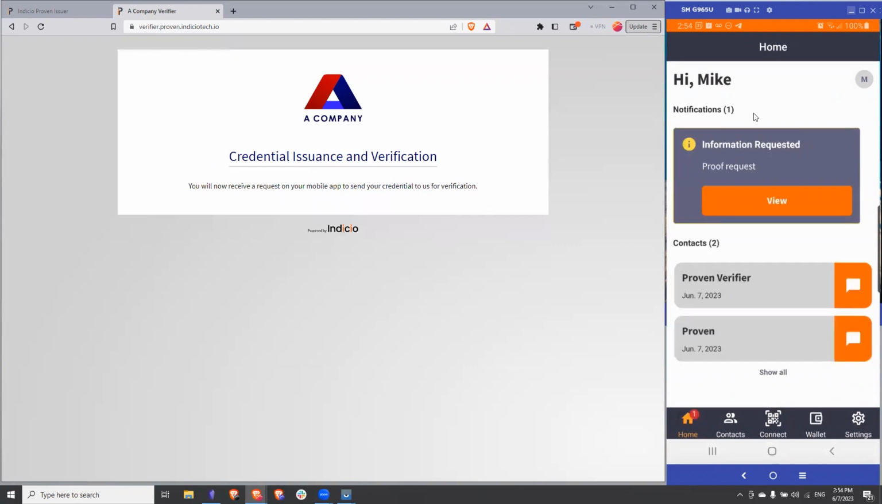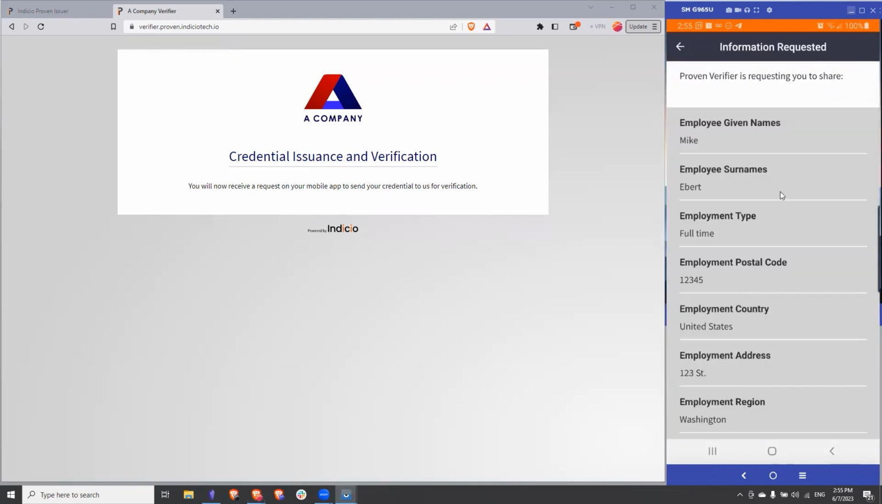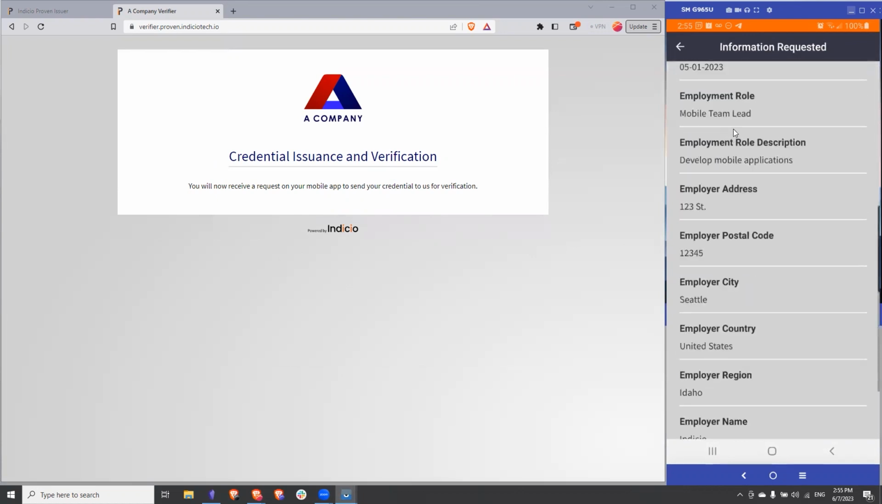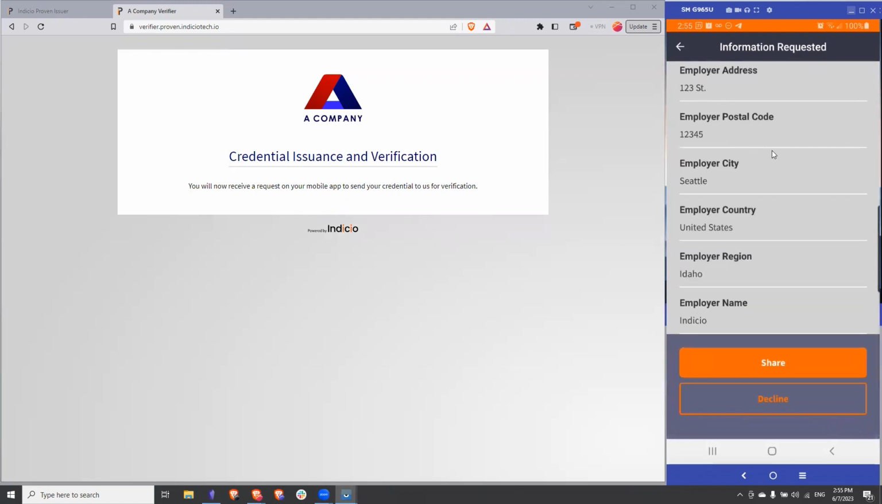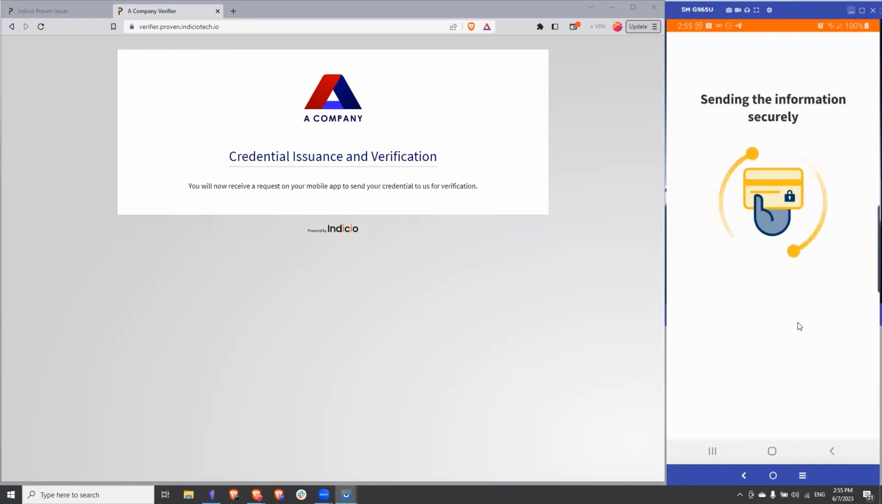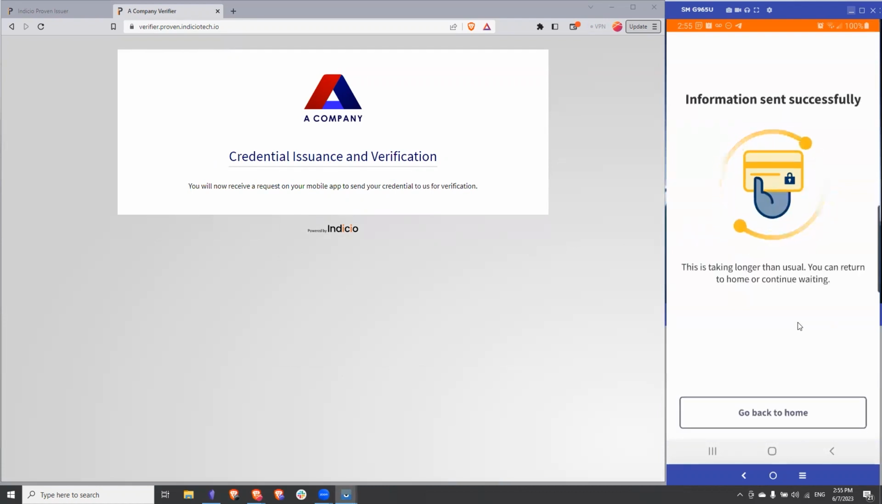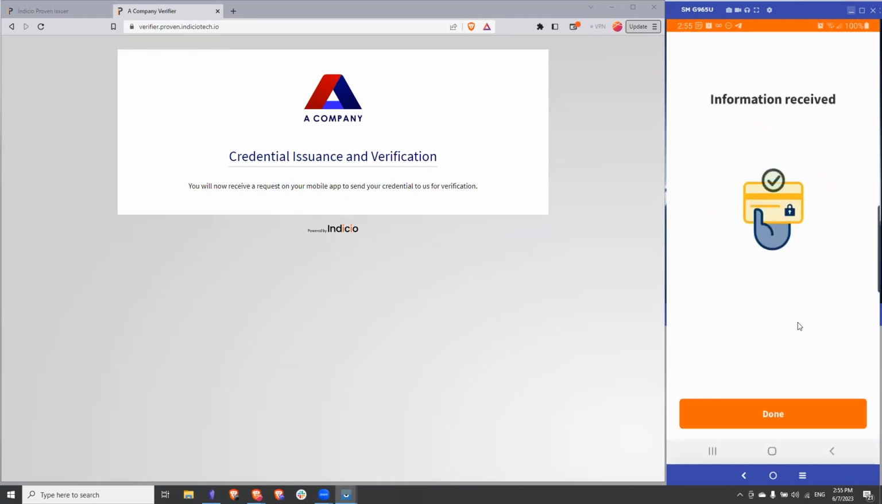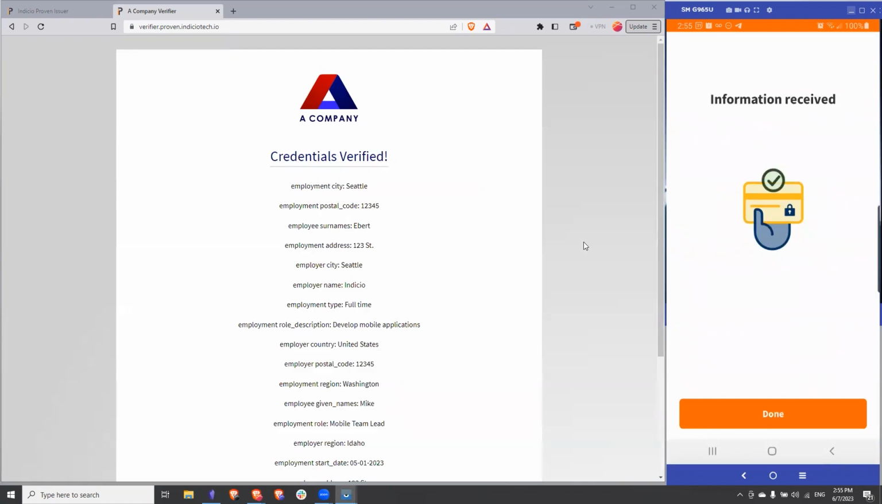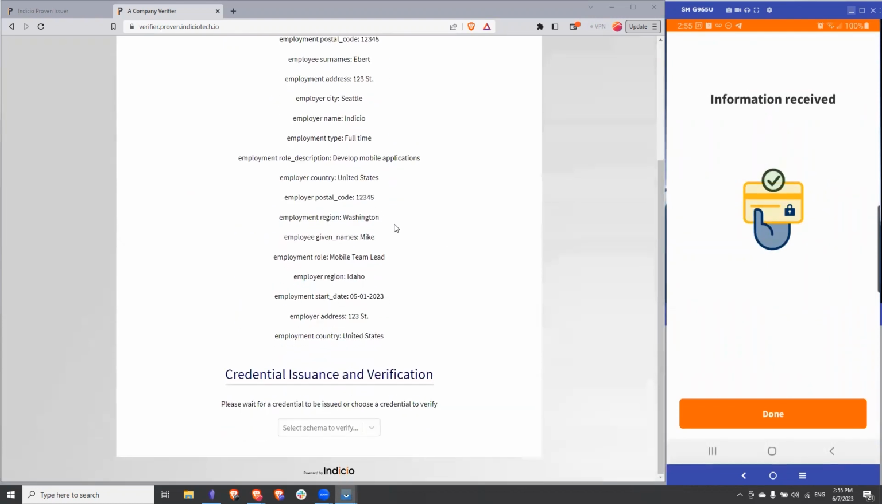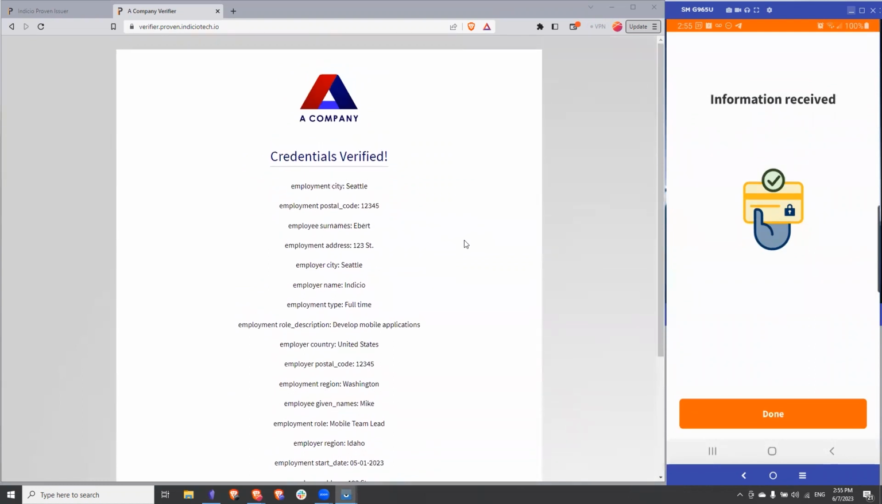And then we receive the request in the notifications area on our home screen. So we'll go ahead and view this credential and see what they're asking for. So they're asking for all of the fields on the employment credential, but that's okay. We're comfortable with that today. So we'll hit share. Same thing, a waiting screen and then a confirmation. And then the verifier shows the data that it received. So that's a nice standard workflow that Holdr Plus does for verifying credentials.